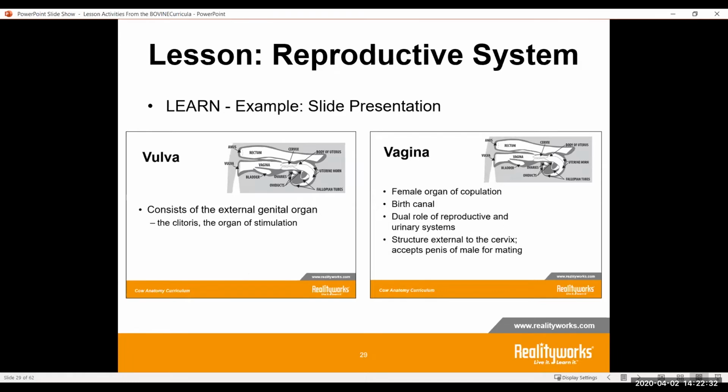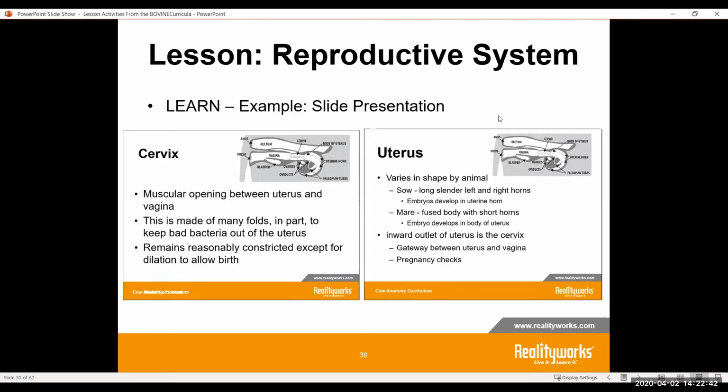But we're going to focus on the female here and walk through, and you can talk about what each part of the reproductive system actually entails. Why is it important? What is the purpose of it? Why is this part of the overall system and how do they work together?